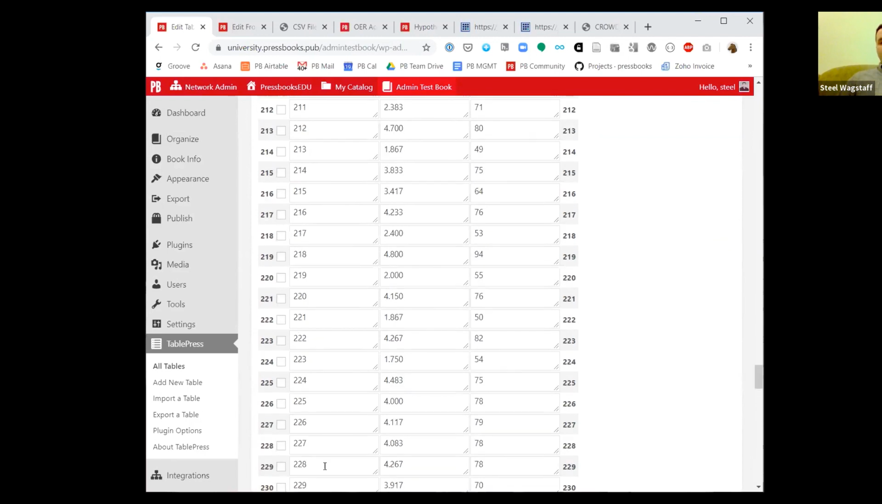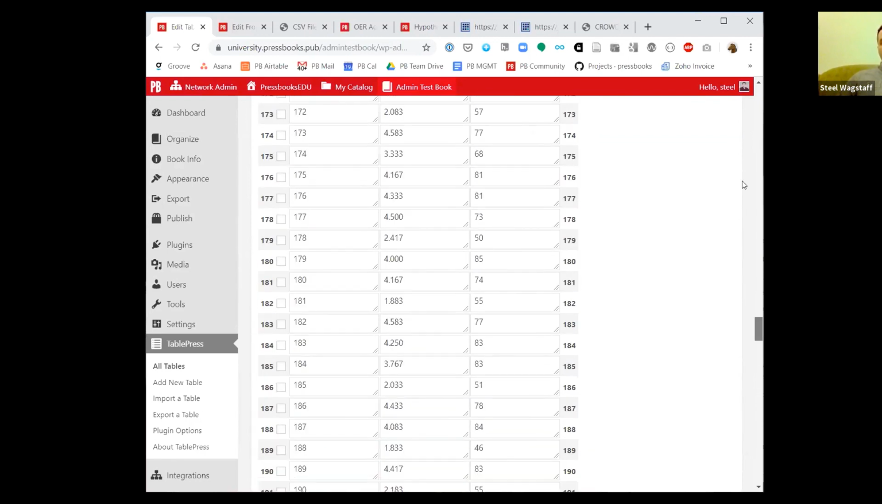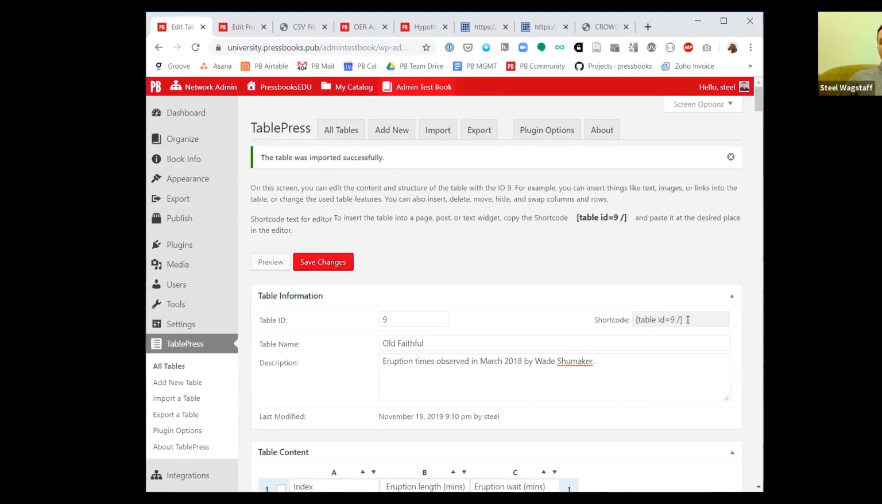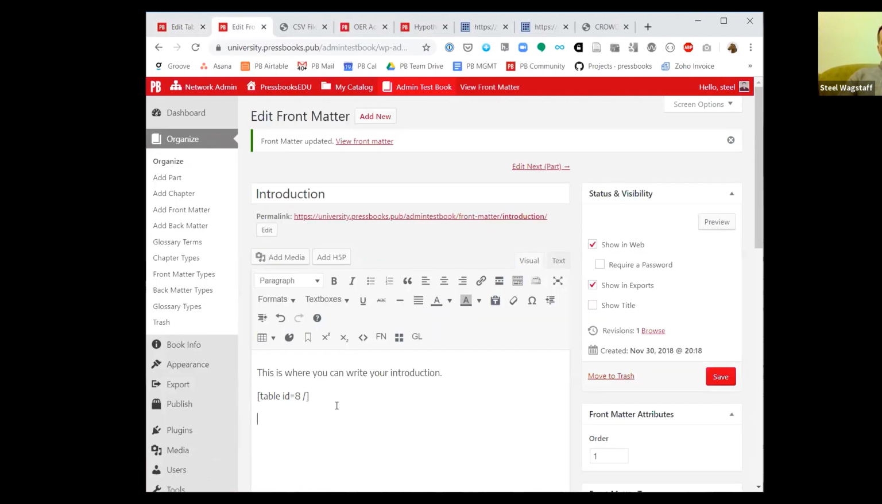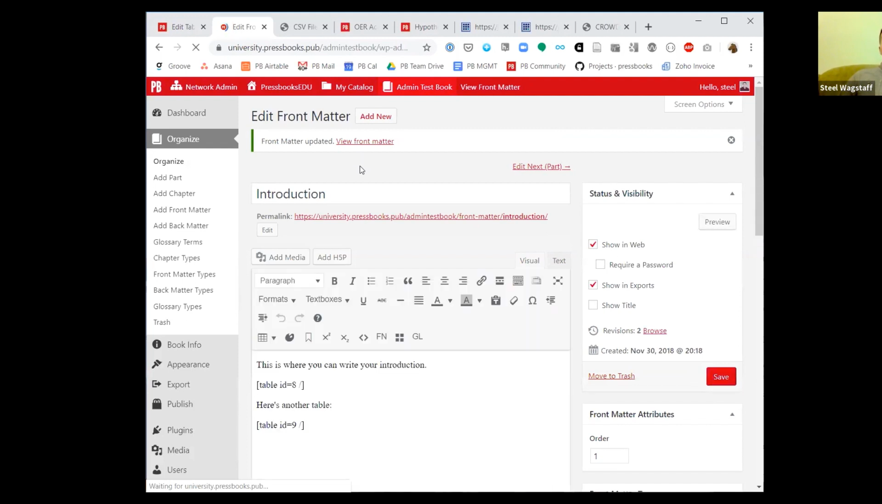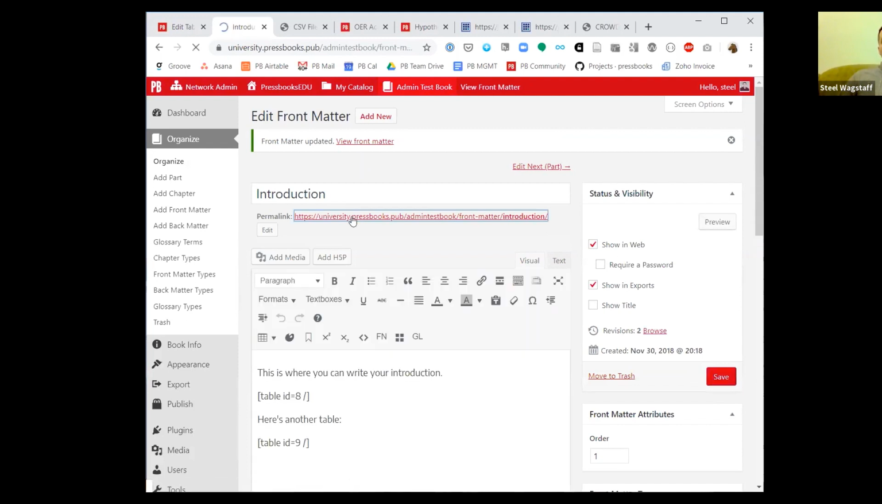Great, it's saved successfully. I'm going to go to the top of this page, and I have a new table ID that I can insert. So I come back to my book and I'm going to enter, here's another table. Now when I save this, I'm going to show you the way that tables look in a book.